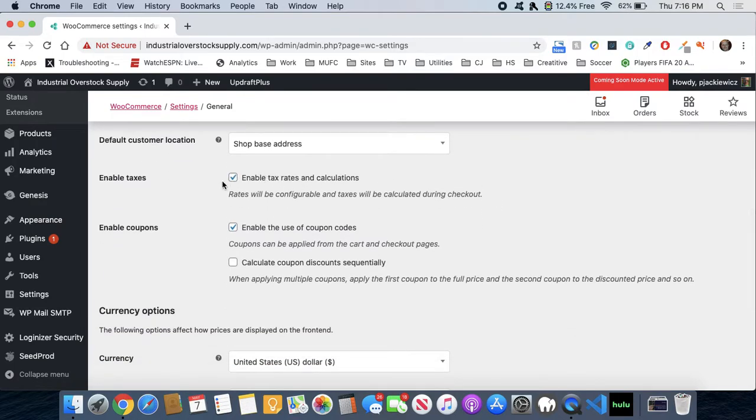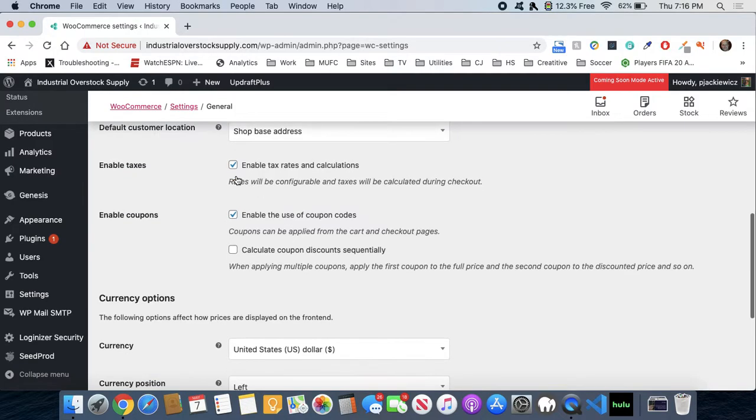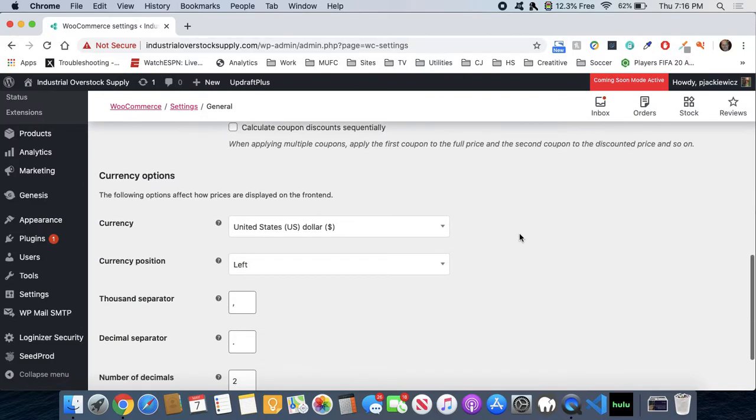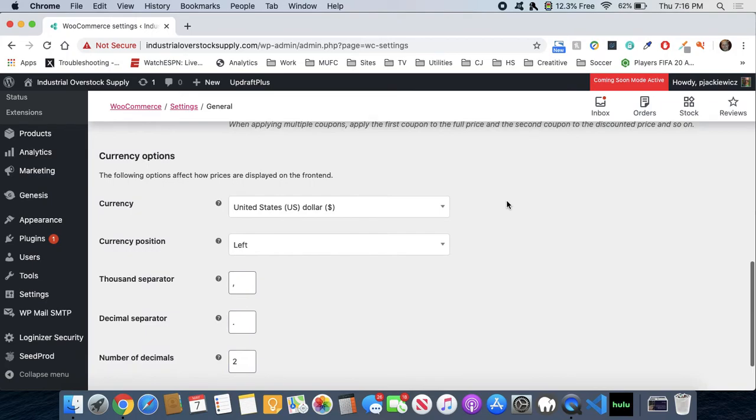So here you'll click if you want to enable tax rates and calculations. Of course, that would make a lot of sense. You can do coupons, which I'll go over in another video. So you can enable them here. You can calculate coupon discounts sequentially, which is really cool. So when applying multiple coupons, apply the first coupon to the full price and the second coupon to the discounted price, and so on. Then down here, you have your currency options.